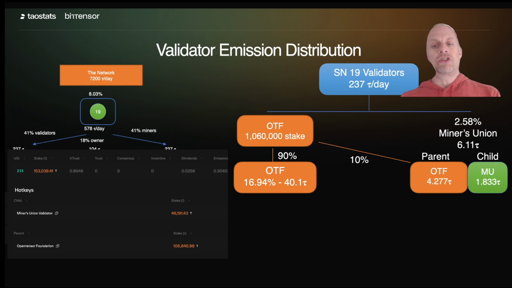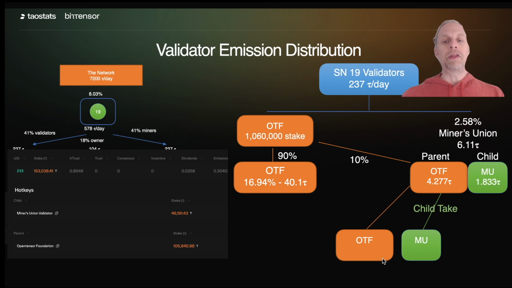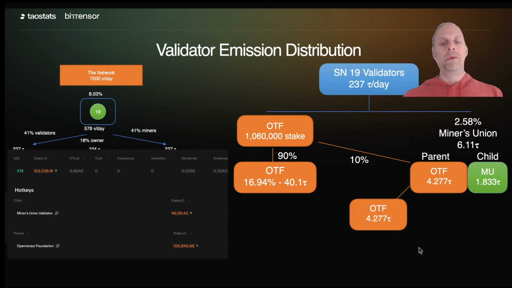When there's a parent putting tau on the child hotkey, the child hotkey has the ability to add a take, a percentage of the parent that they can take for their own. And so we have to calculate that child take out of the parent, out of the OTF's total. In this case, miners union has added a 0% child take, so the math is really easy. We can actually just remove it for simplicity. We're going to see child take come back in a couple more examples, though.